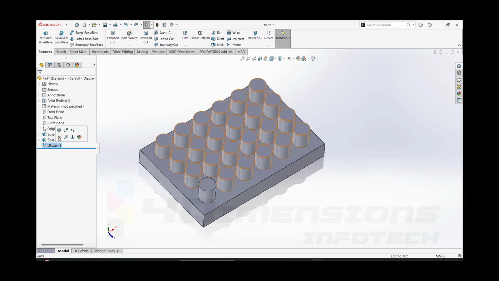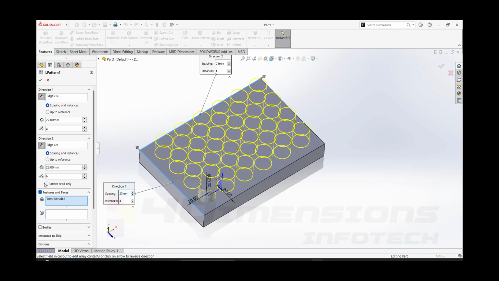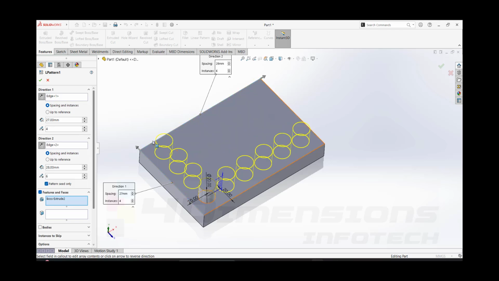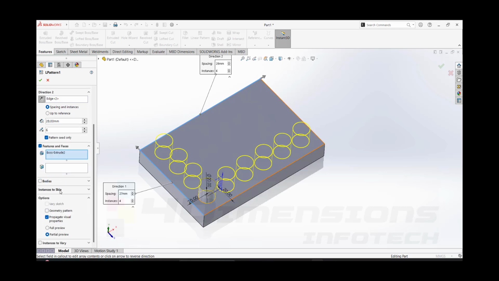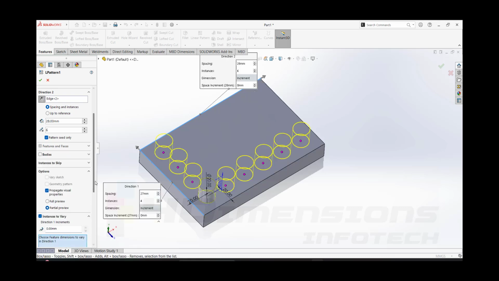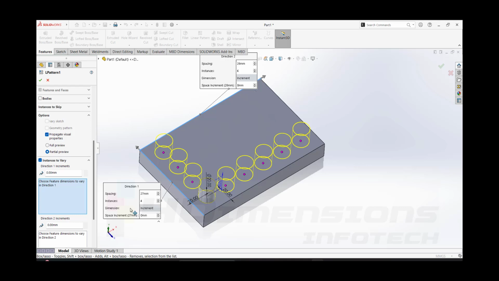Now again we will say edit feature and make this pattern as pattern seed only. After making it pattern seed only, you can vary each instance distance individually. So for that I have to say instances to vary. And now in instances to vary, suppose I want to vary this instance. Now in instances to vary, you can differ each center to center distance here. For that I'll select this point and say modify instance.